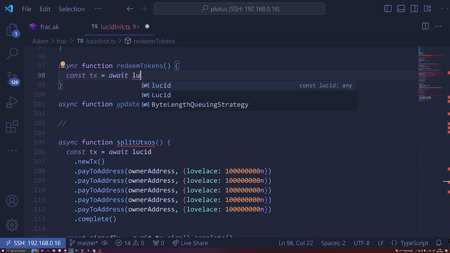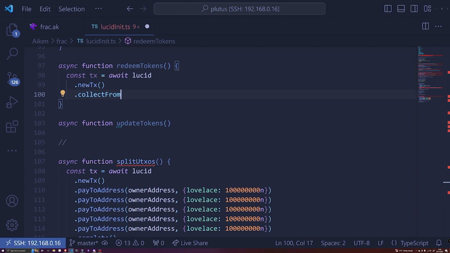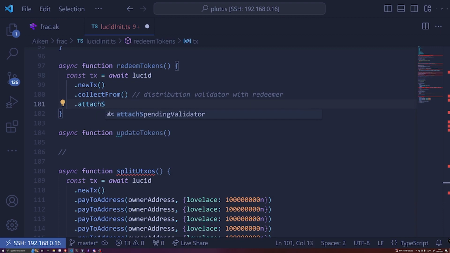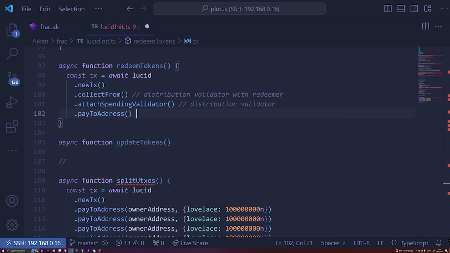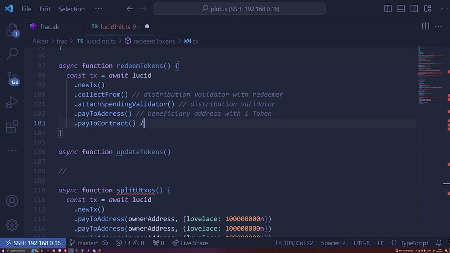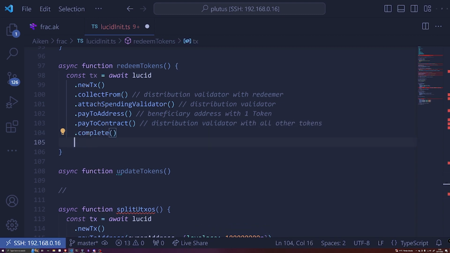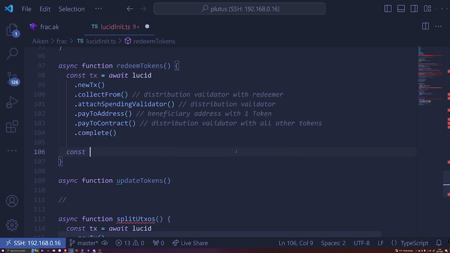For now, we're just going to draft out the others, but we're not going to fill in any of the details. So with redeem tokens, again, we're going to create a new transaction. We're going to collect from the distribution validator with a redeemer. We're going to attach a spending validator, which is also going to be the distribution validator. And we're going to pay to the beneficiary address, the user address, with 1 token. And we're also going to return all of the other tokens back to that validator so that other people can withdraw them as well. And sign the transaction and submit it.